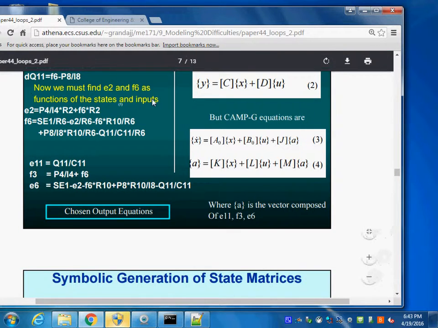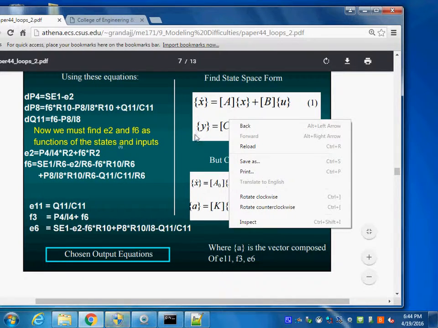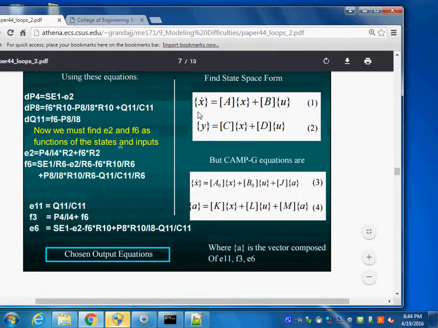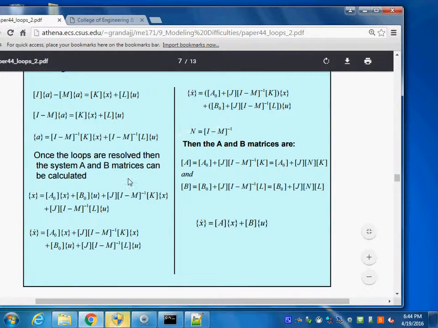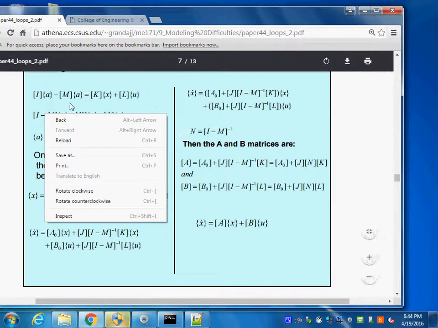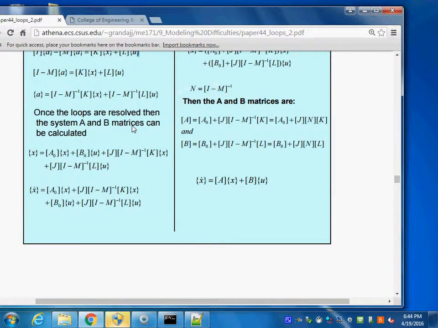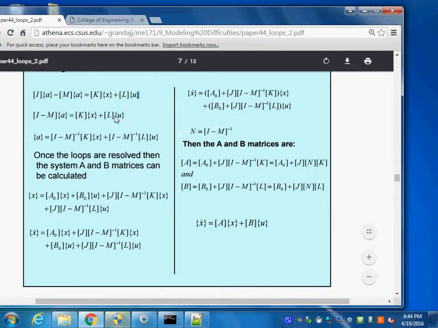Okay, so going back to what I was saying, you have the system with the derivative form, you have the state space form, the first one, and then once you do this, you identify those matrices and the extra matrices, the extra equation that we need to have. Then we plug it into the main equations, and what will happen is once the loops are resolved, the system A and B matrices can be calculated very easily. So in order to solve the loop, I am going through this matrix multiplication that you see in here. And then we have it in here, the A and B matrices.